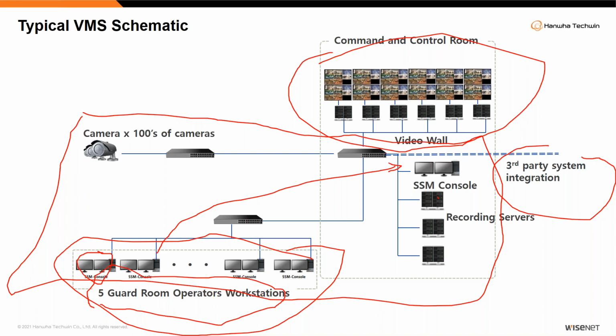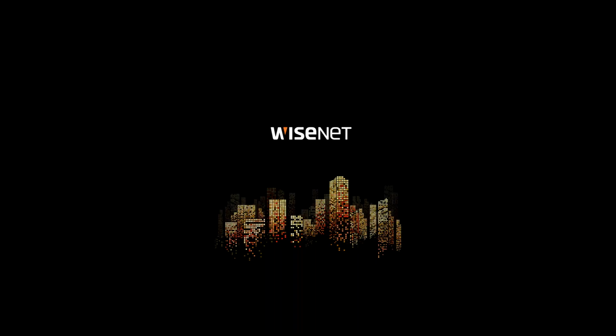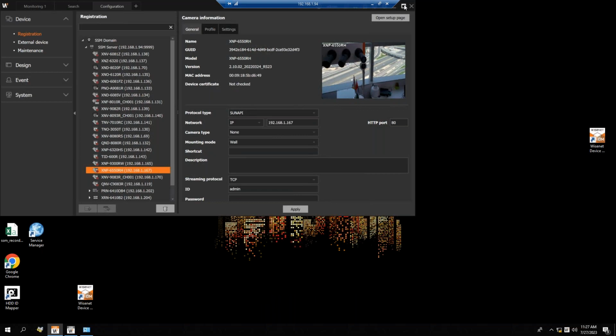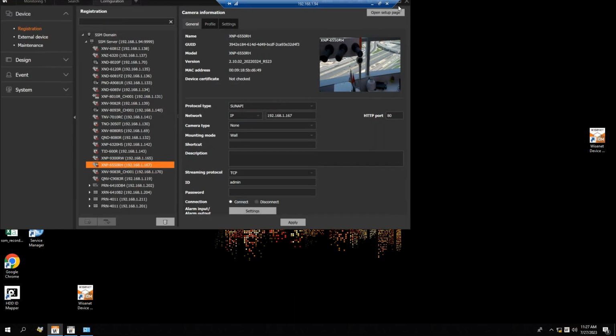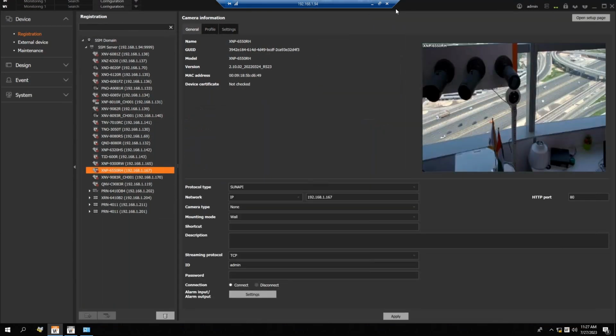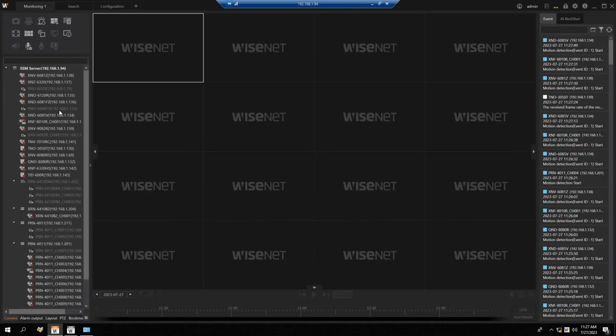Now let's step back and have a look at how the VMS behaves. I hope all of you can see my screen now. I am logged into our VMS to give you a brief overview of what you can expect. What you look at now is your VMS interface.